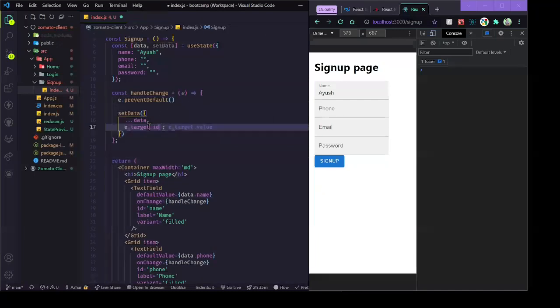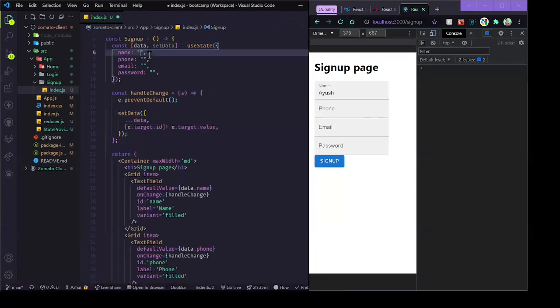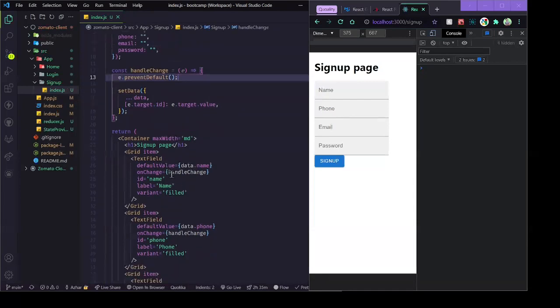This is a bit tricky, but it is very short code, or we would have written this handle change explicitly for everything. Now, let's remove this for now. What we are doing here is on change, which is a sort of callback where e is there, and let's try to console.log it. Then you will understand what it actually is.